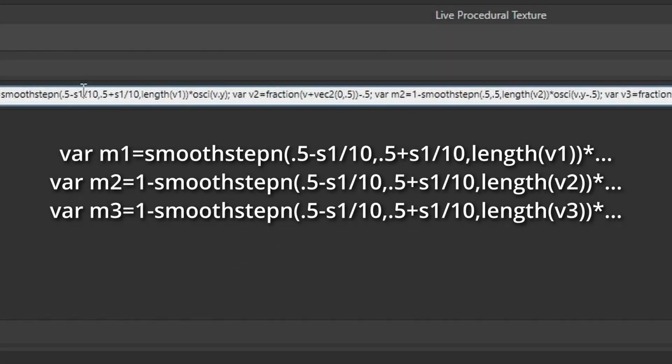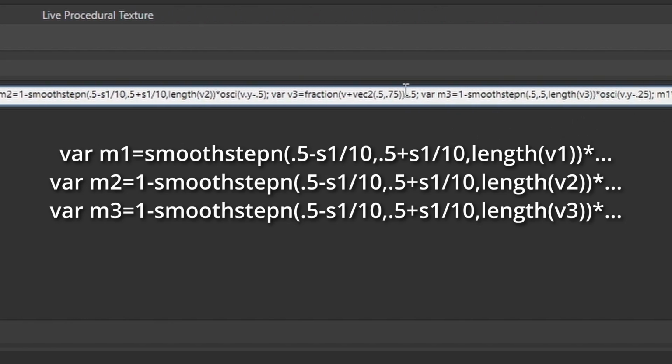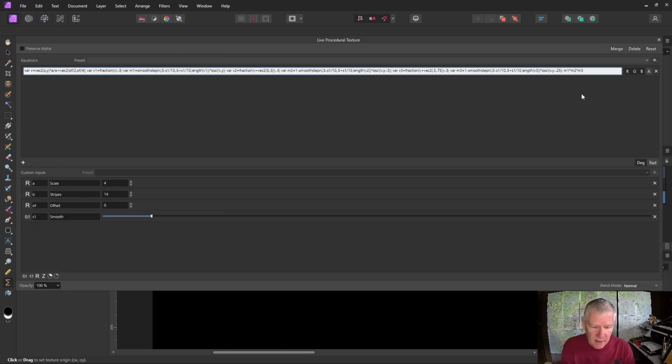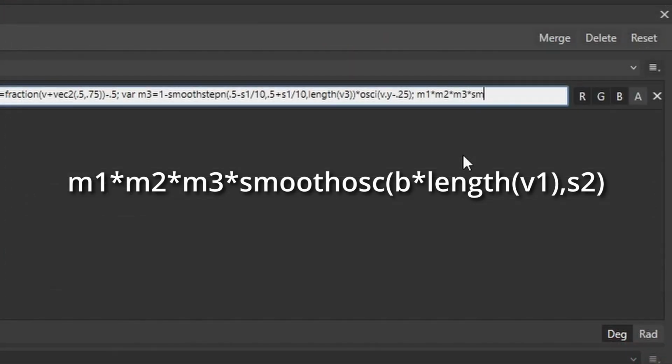I'm going to bring this down until it makes it just nice and smooth, but doesn't blur it too much. And then I'm going to copy and paste this from this one into the other two smooth step functions. So it looks like that, and then I'll put the oscillator back in.